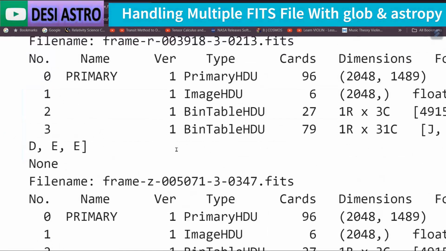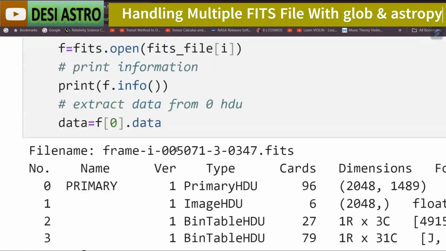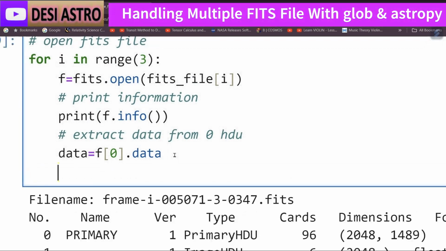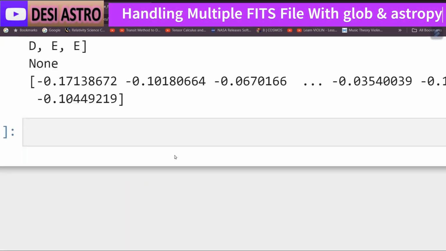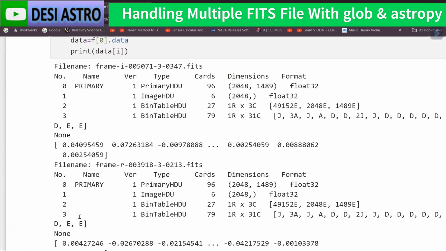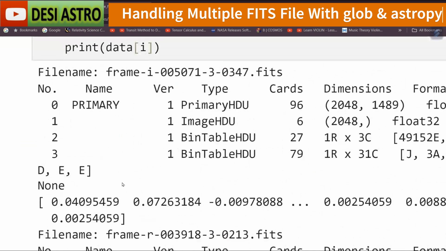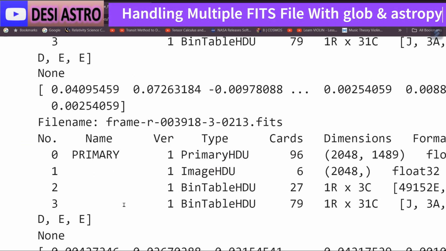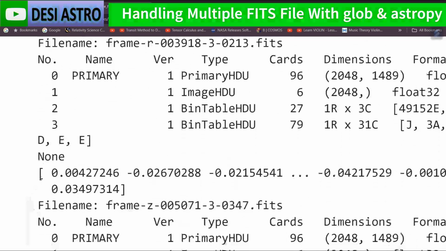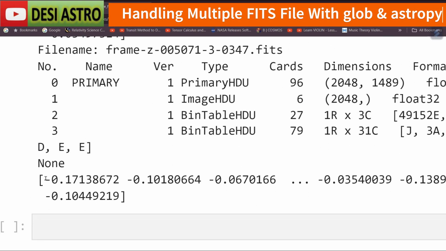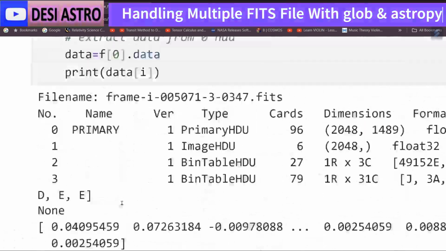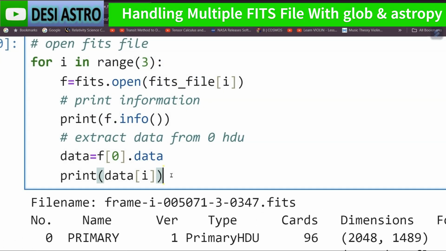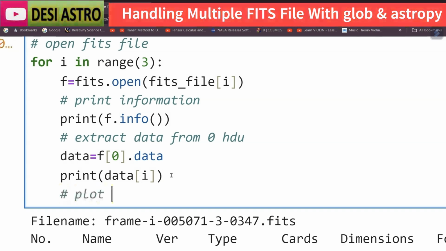Now you got the data, so you can print your data. So print data i. Here you can see that first you have a FITS file and then you have the data. Here is your frame R and data. Here is your frame Z and data. This way you can print it. Now you can plot this data. So plot image data, right?